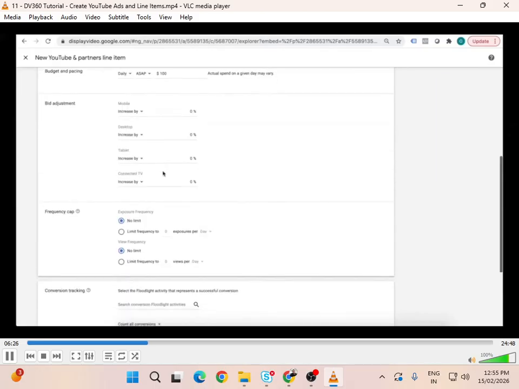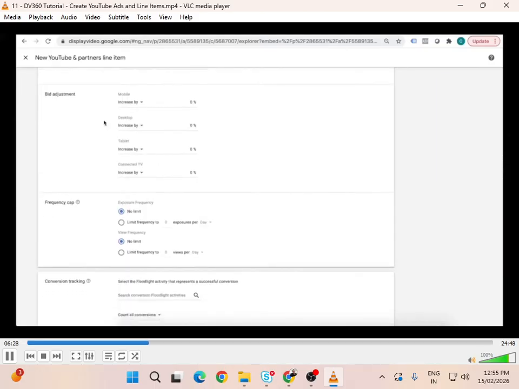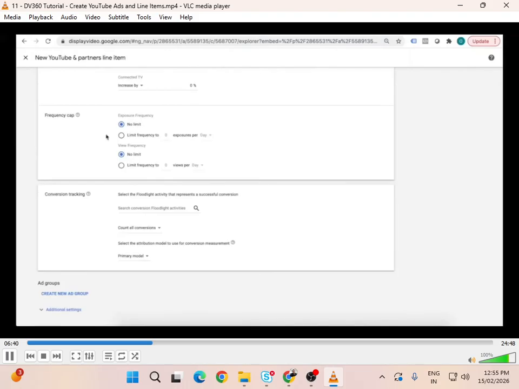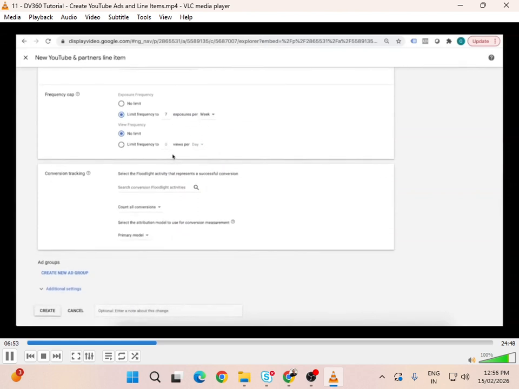The next option here is bid adjustment. So you can do bid adjustment for all devices if you want to create a bias towards how much you bid on each device and how eager you are to spend to reach out to your audience on a particular device. Then you will have to select a frequency cap. For example, as I told you, it ideally depends on the campaign objective, but ideally it's around 7 per week, or you can choose 2 per day. Depends on how you have planned your campaign.